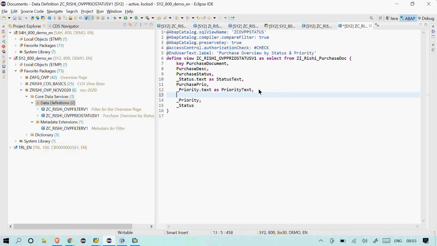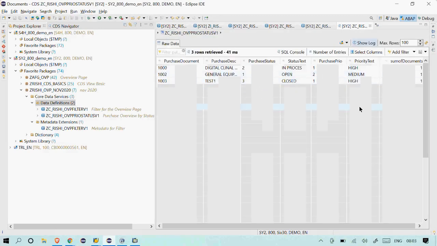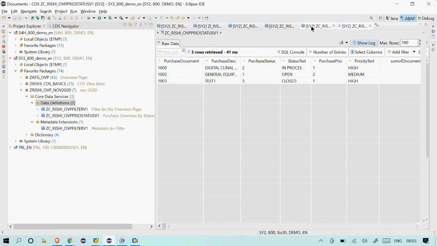So how do I count it? Let's make it a value for each row. I'm specifying a value for each row, and I'll call it sum of documents. When you execute this, let me activate. You see the counter for each row, so 1, 1, 1, 1. Sum of documents is 1. If I make this a sum, I'll get 3, which means 3 records are there. That is how we can analyze.